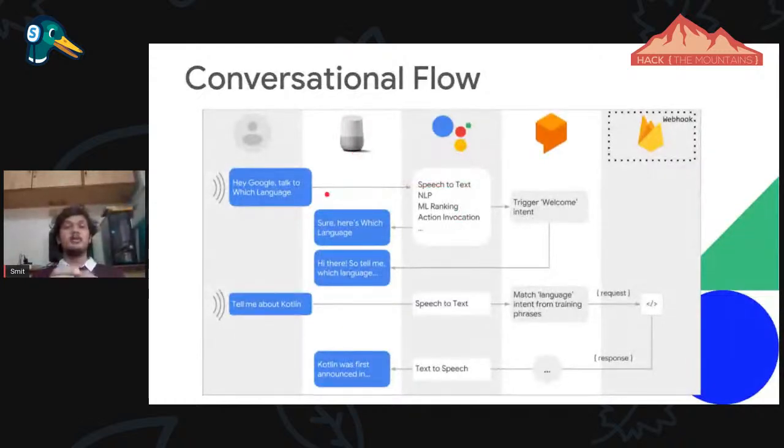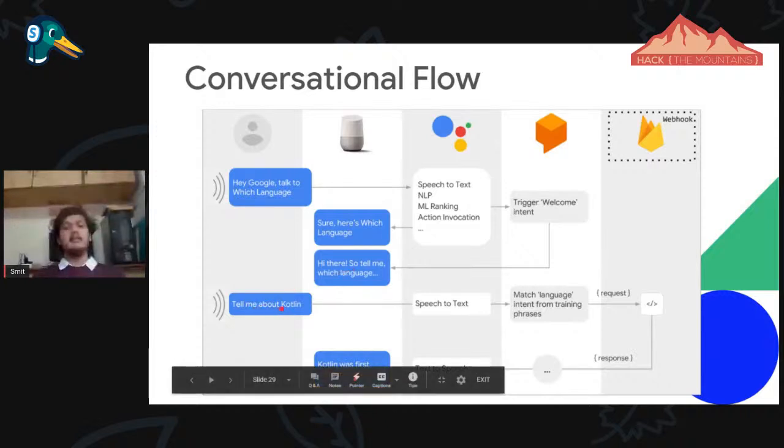It will talk to the assistant, right? So it will generate text from speech. It uses some NLP and understands the invocation, which intent to call. Then Dialogflow will trigger the intent, and there is a response attached to the intent, so it will give it to the user. So the user says "tell me which language," and it says "tell me about Kotlin."